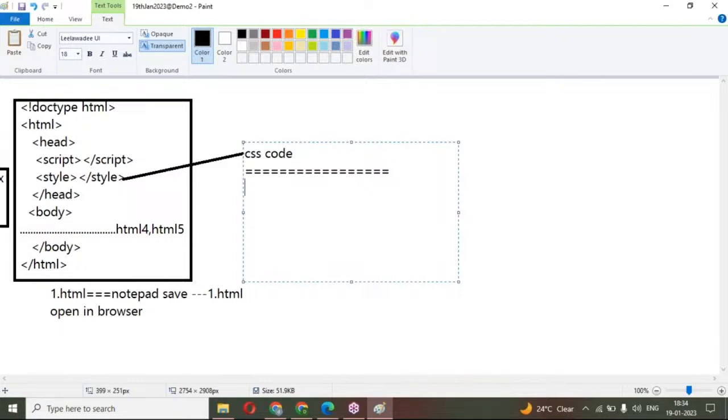In that style, I'm going to show you how to write background colors, borders, and so on. Those are all things we are going to learn under this. CSS code we can write with a style tag: background colors, borders, all we can write like this.